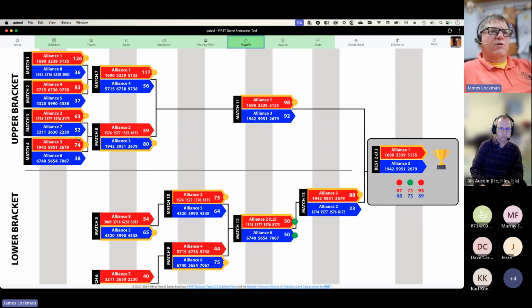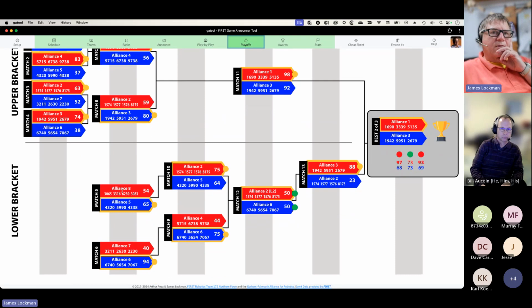As we move through the tournament, you'll see the winners are highlighted in gold. They then move along somewhere, right? You can track them. The loser of this one is going to go down here, right? So Alliance 6 ended up down here. It turns out they won. And in fact, they won a tie. If you look right here, oh wait, who won the tie?